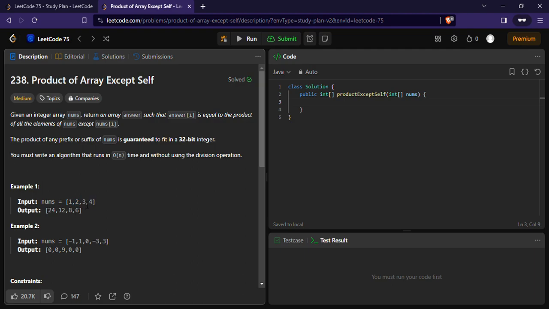Even for 3, if we consider the left side, we have 2 and 1, so 2 ones would be 2, that will be stored in the left side array, and 4 in the right side array. So they will be multiplied. 2 4s are 8, so that's why we'll be getting 8. Let's try it out. Let's create two arrays, left side and right side, and multiply the corresponding elements.